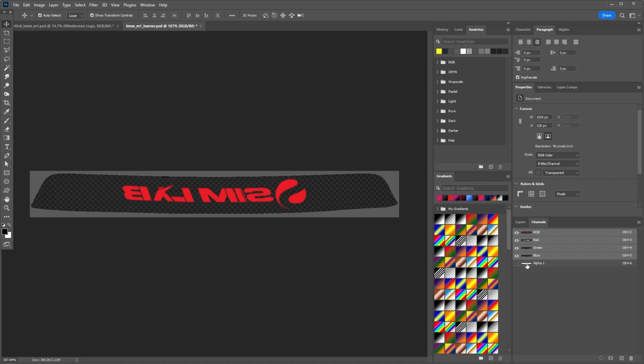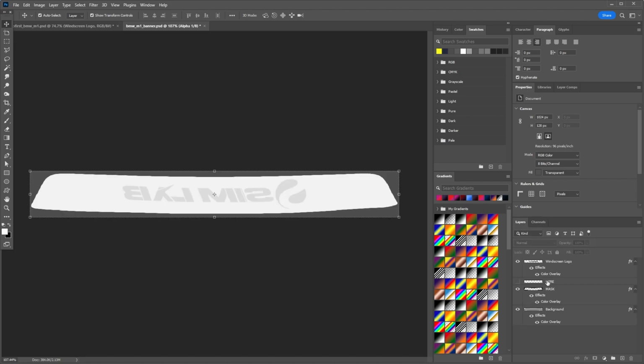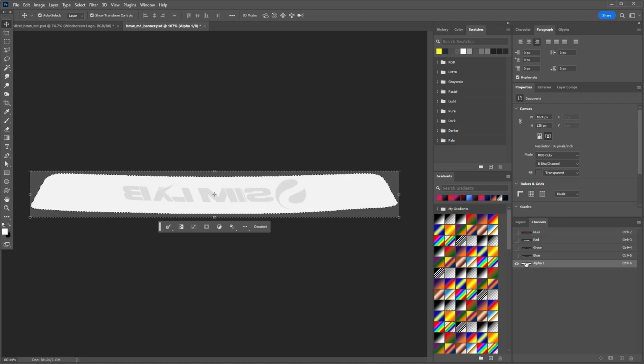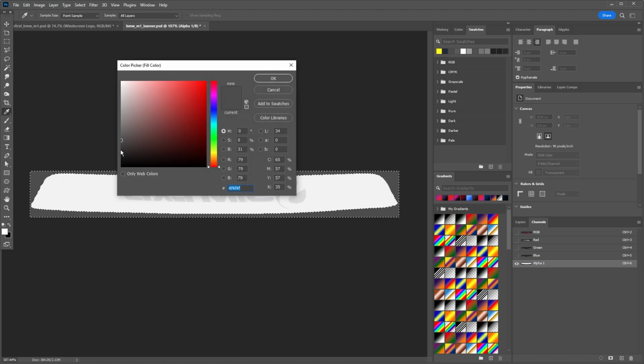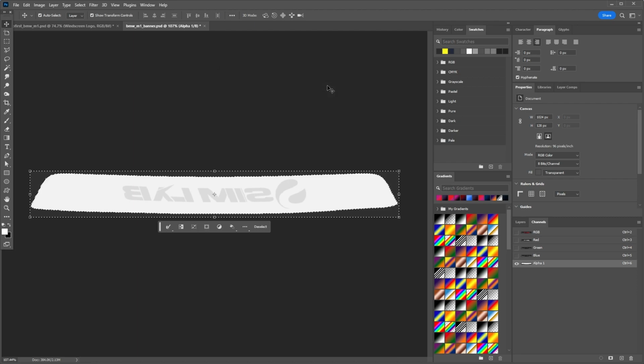And what I'm going to do here also is on the alpha channel, I'm going to control click the mask, go back to this, and I'm going to increase the darkness of this just a bit so I don't have as much reflection inside of the car. Yeah, that should be good. And now I'm pretty happy.